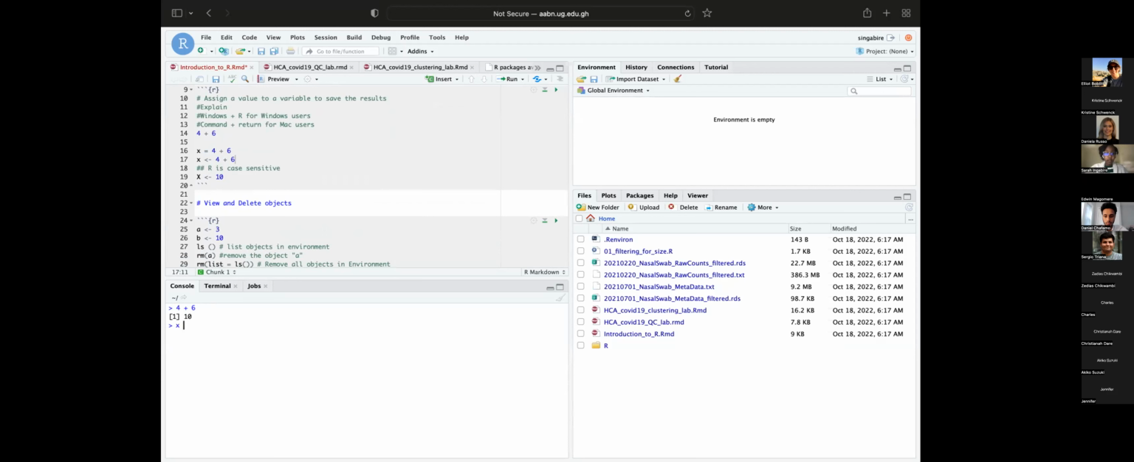So you can do X, and then you do this assignment operator, and then you type in what you want to do. In this case, 4 plus 6, you hit command enter, and then you're gonna see that this is saved right here. So you're saving X as a variable and it has a value of 10, okay? And if you wanna see what X equals, you can just type X and then do command enter, and you can see that X is equal to 10.